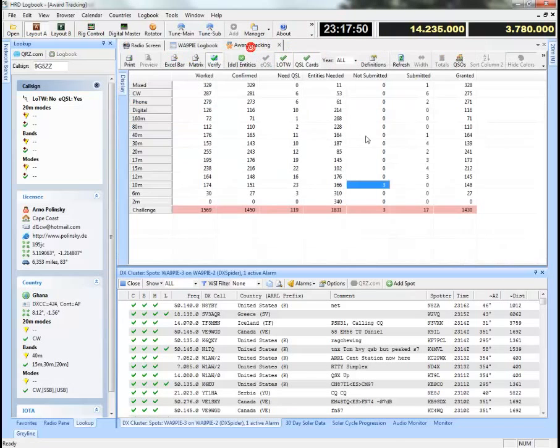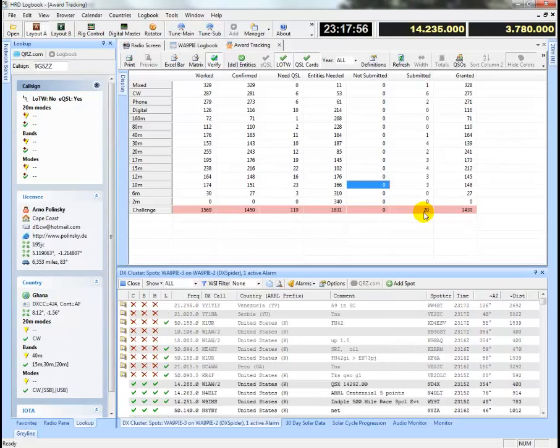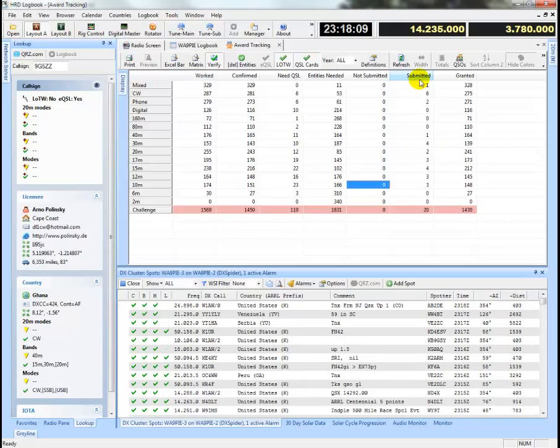Perfect. Good. So all 20 of those are now shown submitted. They're in a paper application. As soon as that paper application gets processed, they will most likely show up in Logbook of the World. So once I get my paper form back, I may go back and download all my credits again, and these will move from submitted over into granted. So that's pretty much how easy that is.